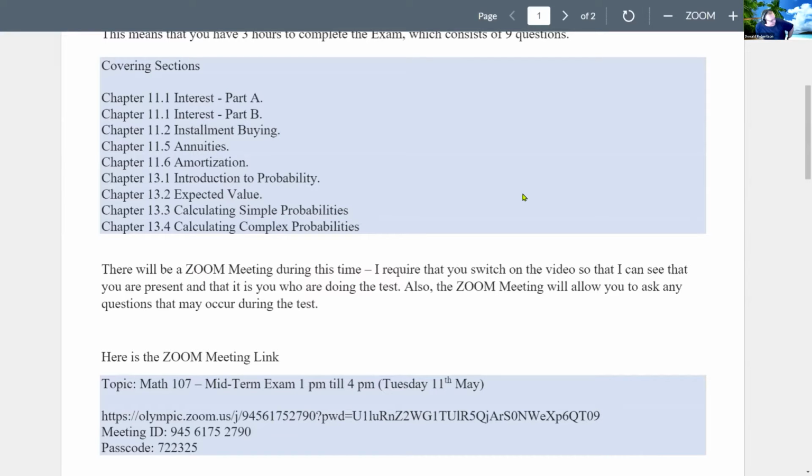And when you do the finance questions, which are basically 11.1 to 11.6, you will be given the formula that I want you to use in each question. So your job will be just to read the story, take the formula that I give you, and put in the right numbers, do all the calculations, and try and show me every line of working you can.